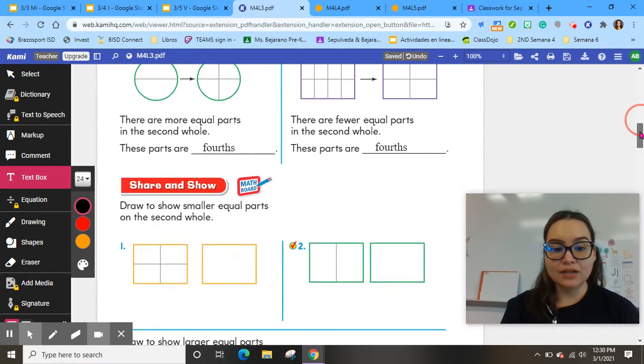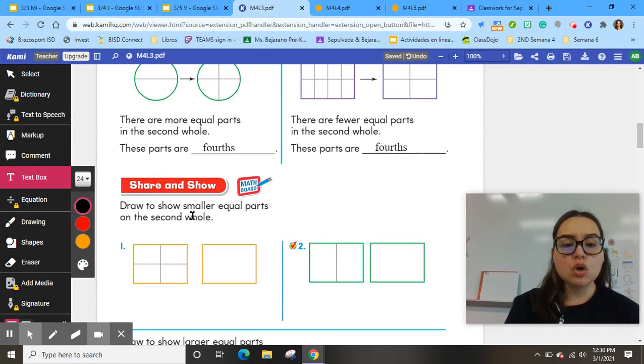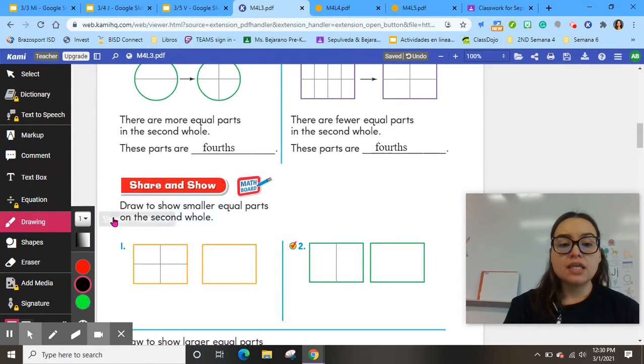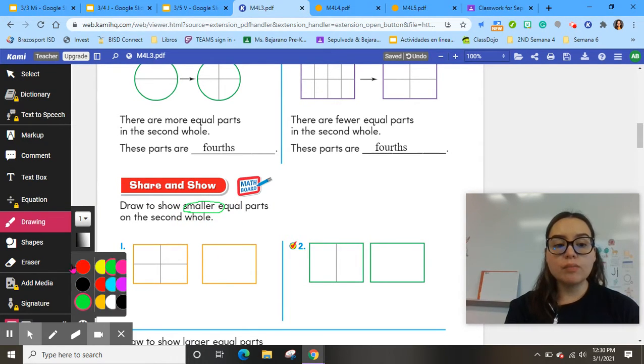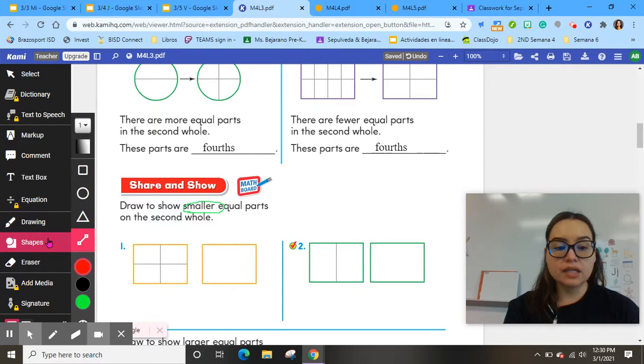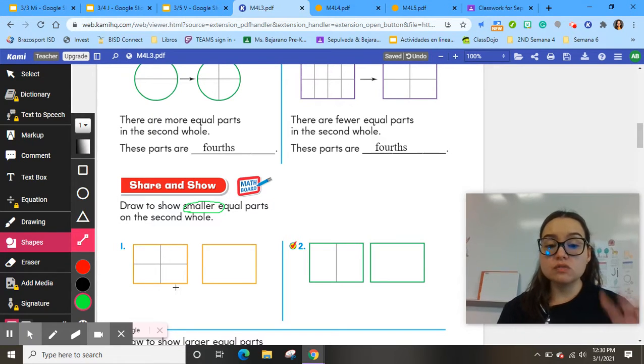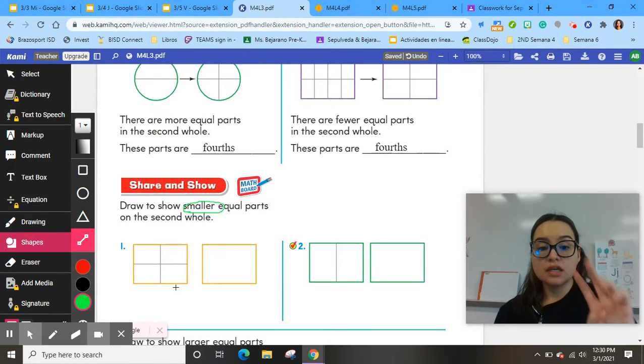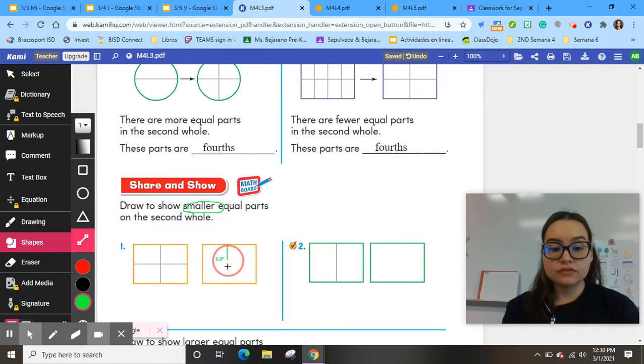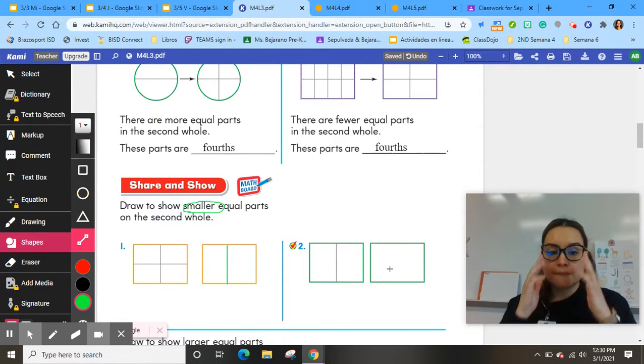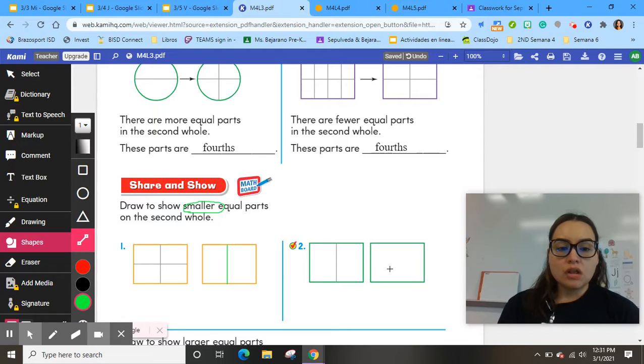Let's scroll down. Draw to show smaller equal parts. Smaller equal parts than the second one. I'm going to click on my line. So here I have fourths. What's smaller than fourths? A half. So I'm going to cut it down the middle. Right here I have a half. What's smaller? Smaller equal parts than the second one.